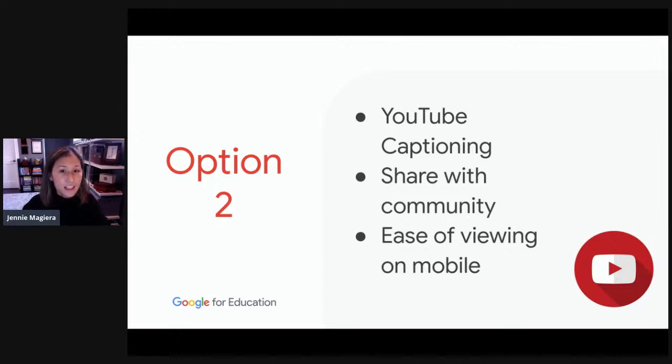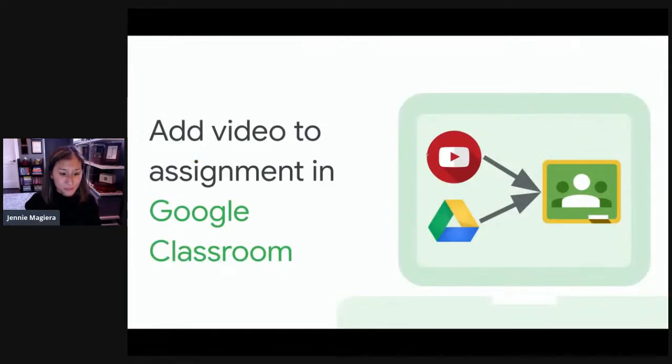And finally, the ease of viewing on mobile is often a lot easier on YouTube. So for parents and families who are accessing this for their students on mobile devices, YouTube sometimes is a much easier place to have it, and you can create channels and playlists.